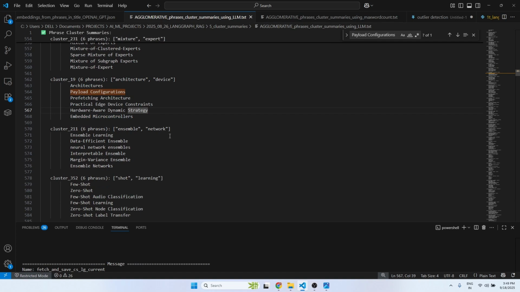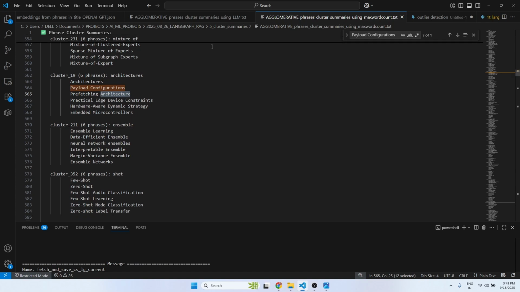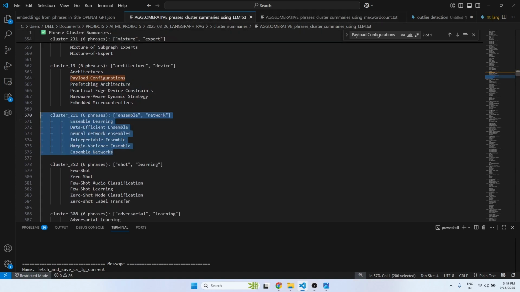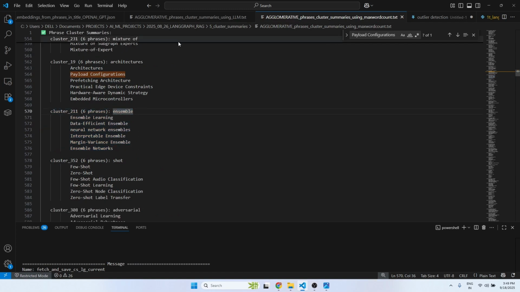Yeah, let's see, 211 ensemble network. So if you see the next cluster, it took ensemble and network as the themes. The AI found two themes, whereas if you just search the theme according to the most used phrase, it's ensemble. So this is the difference between the two methods.